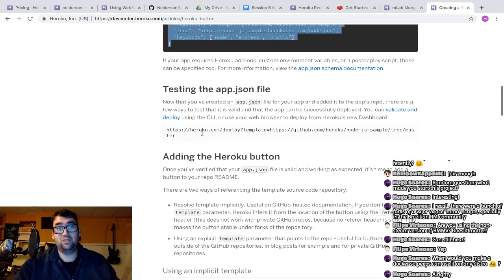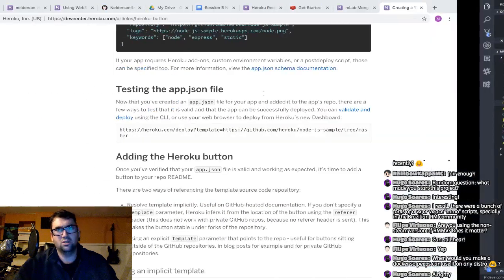All right, testing the app.json. Now that you've created an app.json and added it to the app's repo, there are a few ways to test that it is valid and that your app can be successfully deployed. You can validate and deploy using the CLI. We use a web browser to deploy in Heroku's new dashboard.